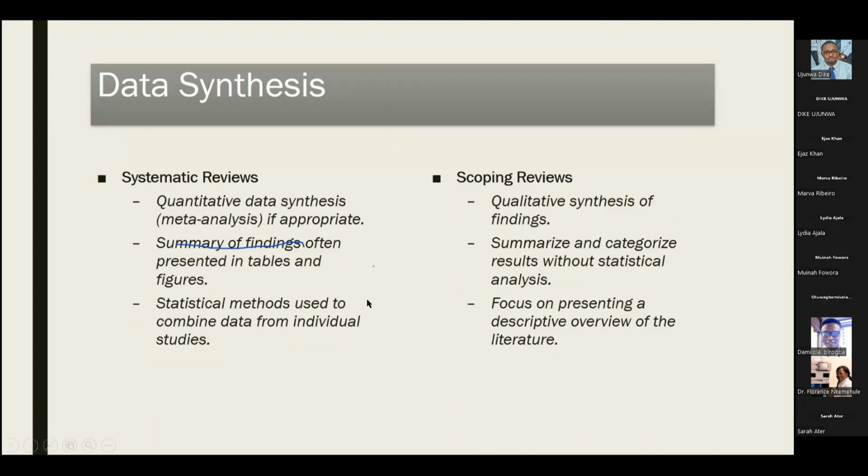So for data synthesis in systematic reviews, you have quantitative data synthesis if you want to do the meta-analysis, and a summary of findings often presented in tables.